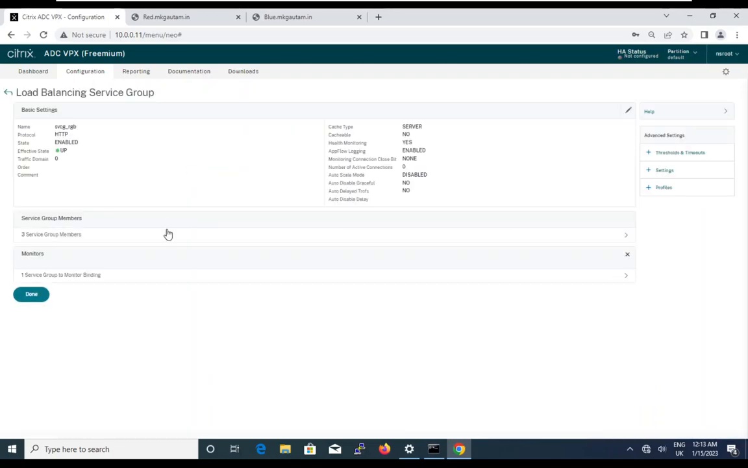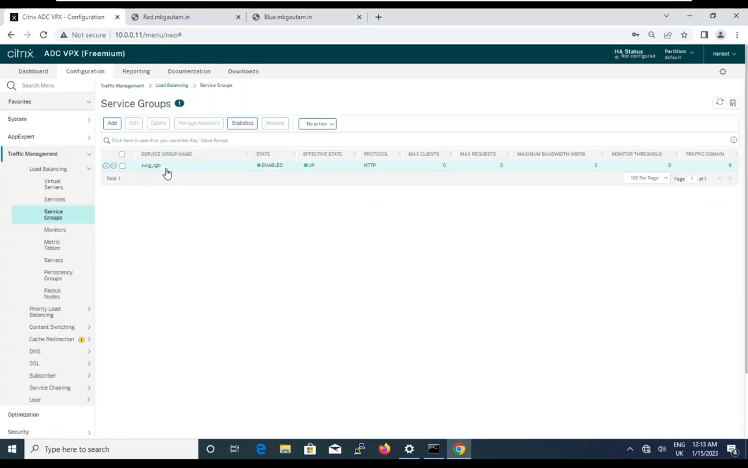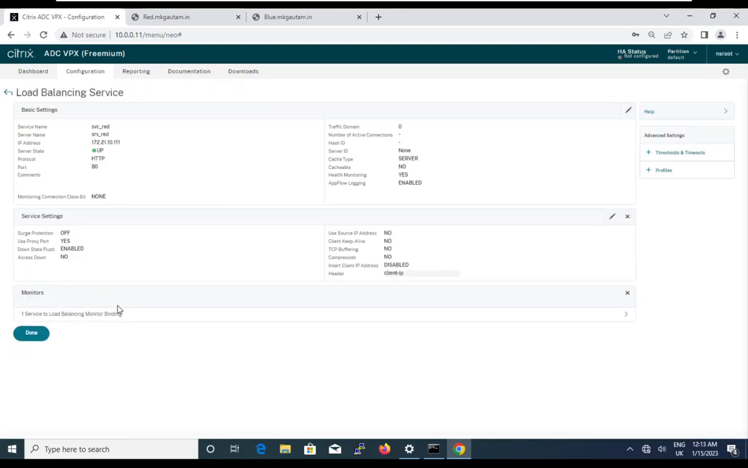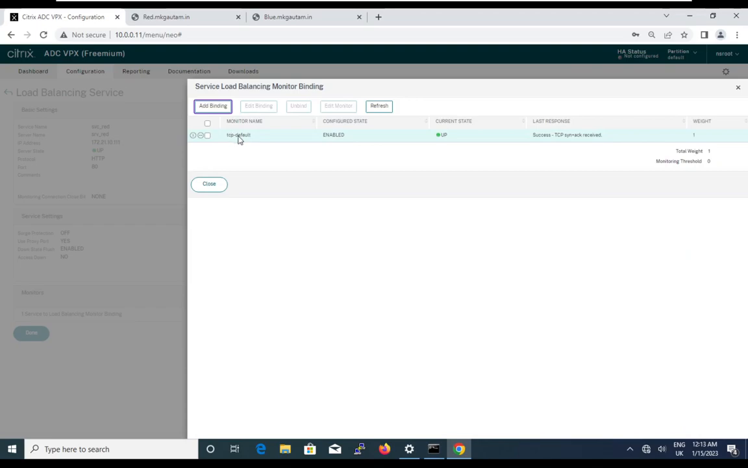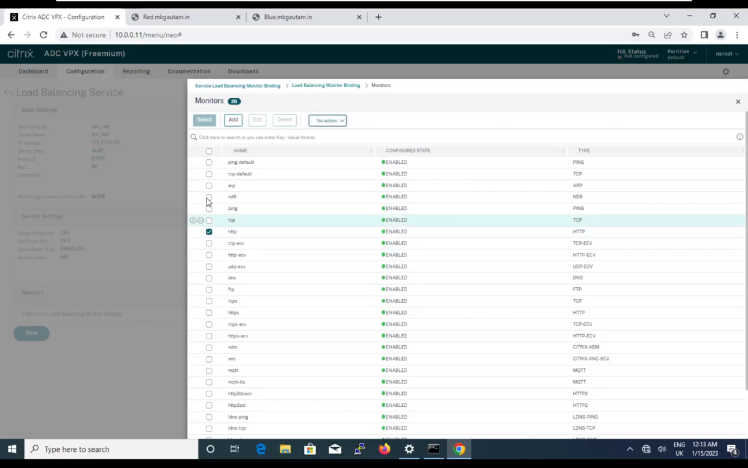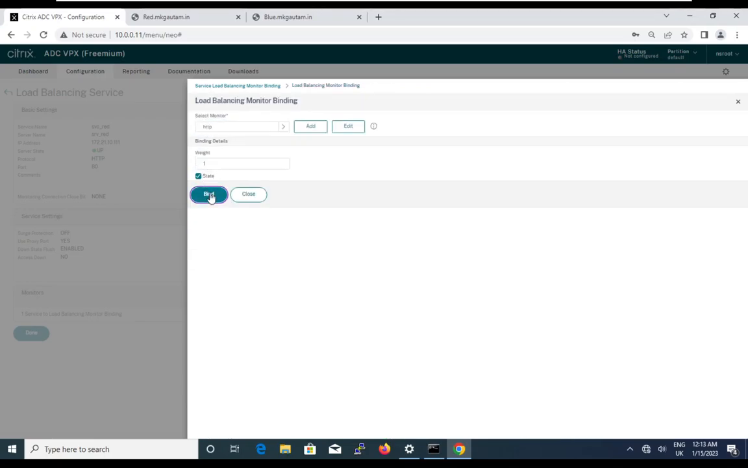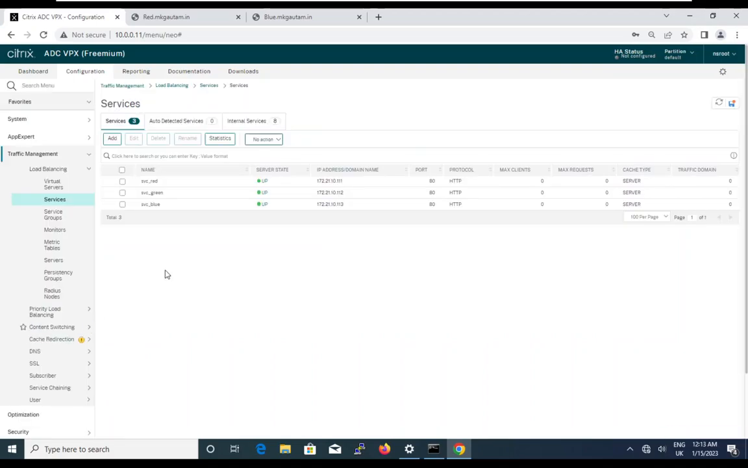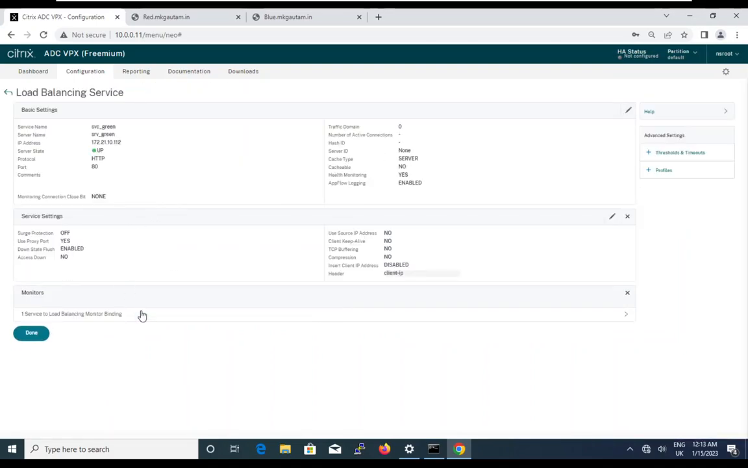So this service is monitoring the server with HTTP protocol, or you can do it vice versa. Let's make this or remove this. Done. Leave it by default. Go to service and change these services binding from TCP default to HTTP. So for red, I want the red server to be monitored on HTTP. You can see success, HTTP response code 200. 200 means the server is up in the backend. Close, done.